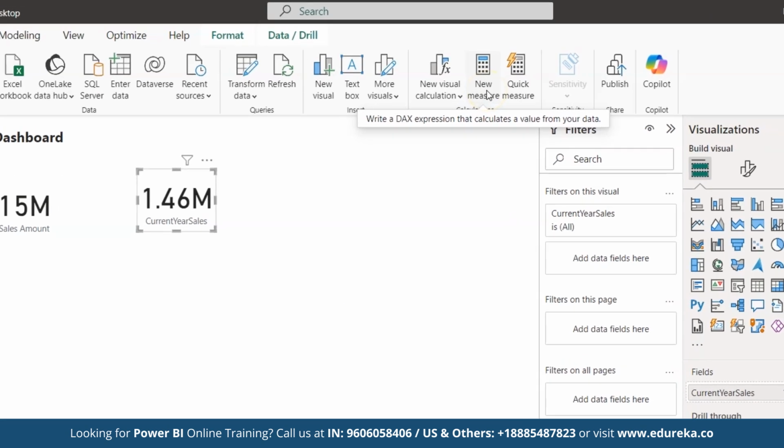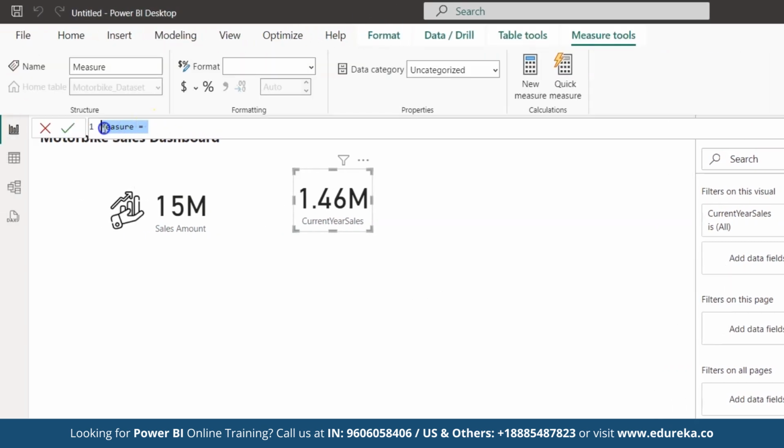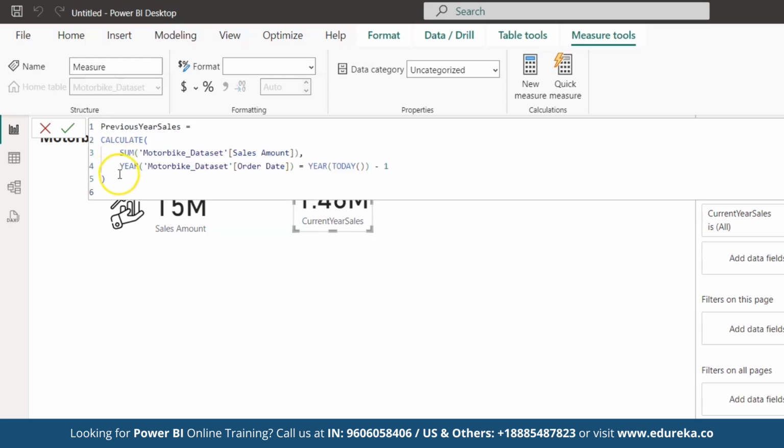Now again, let's go to New Measure. Let's change the title to Previous Year Sales. Here I have written the formula for the previous year sales. The SUM function here sums up all the values in the sales amount column from the dataset. It calculates the total sales without any filters. Next we have the CALCULATE function. The CALCULATE function modifies the context in which the data is evaluated. It applies filters or changes the context of the expressions inside it. In this case, we have the SUM of the motorbike dataset sales amount.